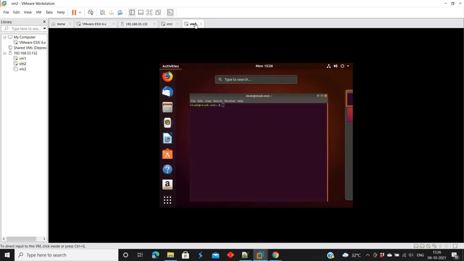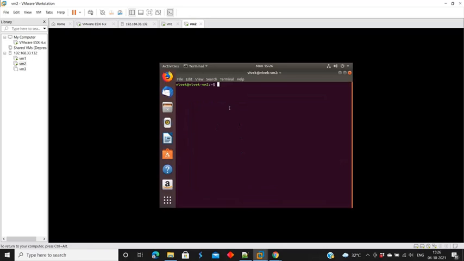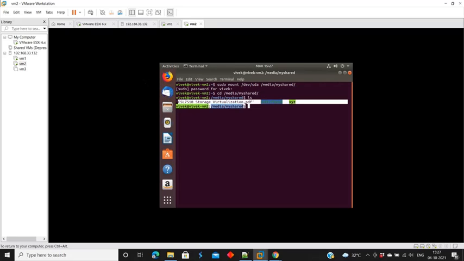So we are going to VM2, and I am going to mount this: sudo mount /dev/sda /media/myshared. It asks for a password. Now we will go to /media/myshared. Here I will do ls, so we can see the file from here.